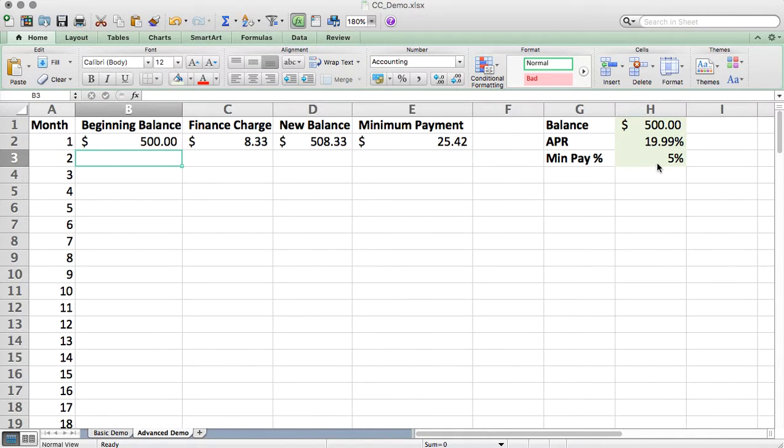Now I need one more formula for my beginning balance of the next month, and that would be found by taking equals in Excel, and then you take your new balance and subtract your minimum payment. All right, so now at this point I have formulas set up for beginning balance, finance charge, new balance, and minimum payment.